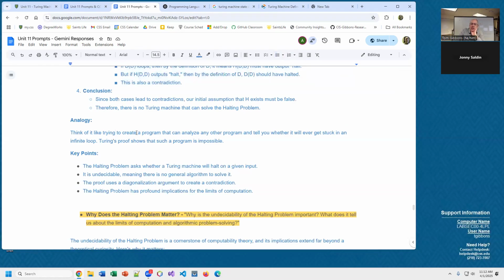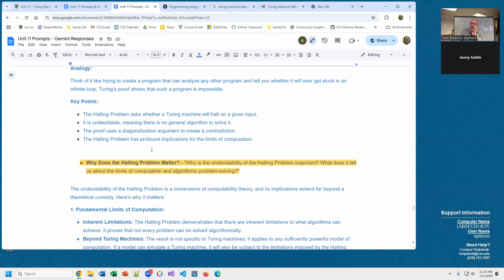So they try to explain this in English. Think of creating a program that can analyze any other program to tell you whether or not it will ever get stuck in an infinite loop. Turing's proof shows that's not possible, because if we had a program that could do that, we could feed it into itself and trick it, or not trick it, but set up an instance where it's never going to work.